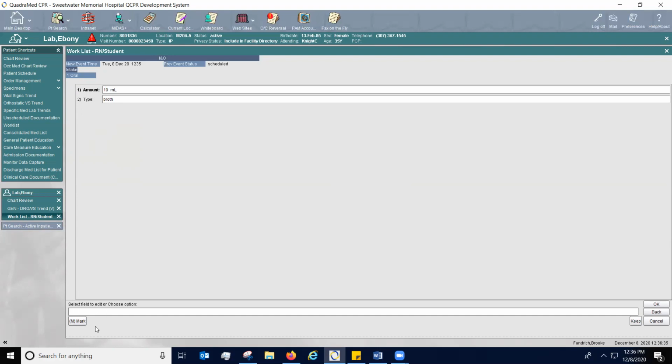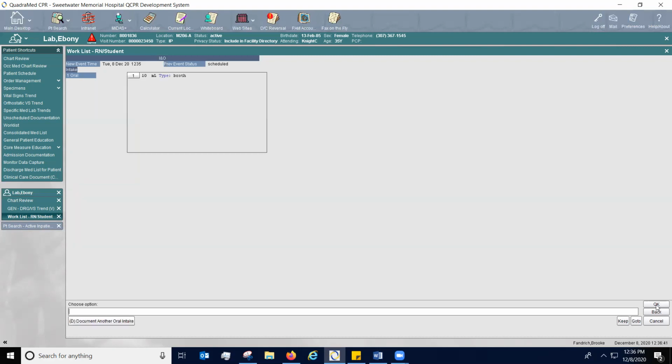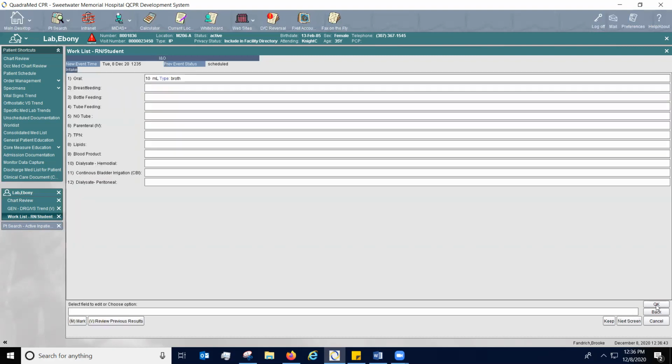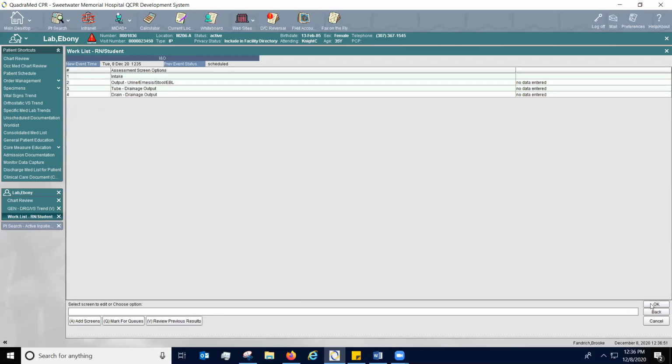If you get to this place where it says mark, or you think you're done with that documentation, you're going to hit OK to the next one, and OK one more time, and then it takes you back out to the rest of the I&O that you can document here. But I hit OK, I'm going to hit OK one more time, and then I'm going to hit accept because all I wanted to document was that intake.